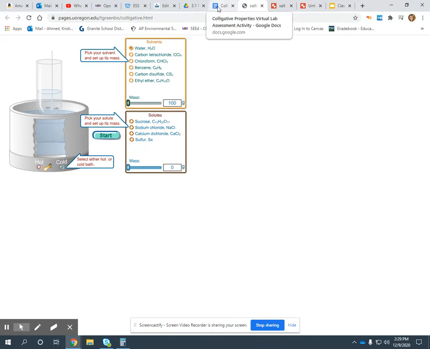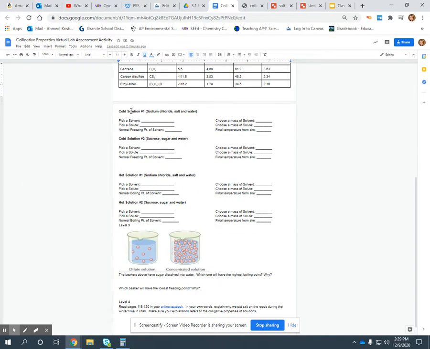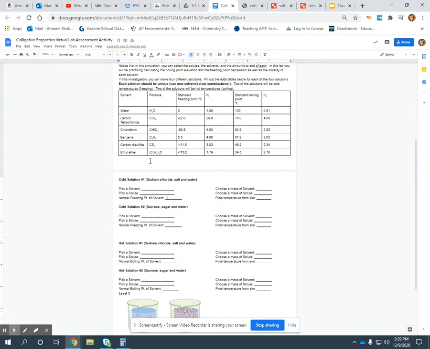But let's look at the different solutions that we're going to be making here. For solution number 1, which is a cold solution, we're going to use salt, or sodium chloride, as our solute and water as our solvent. So we're going to type in the name of our solvent, which is water. The solute here is going to be sodium chloride, or salt, so we're just going to type that in. And then we're going to look up the normal freezing point of the solvent. For water, its standard freezing point is 0 degrees Celsius. You can see that in the table that's included. So you're going to say 0 degrees Celsius.